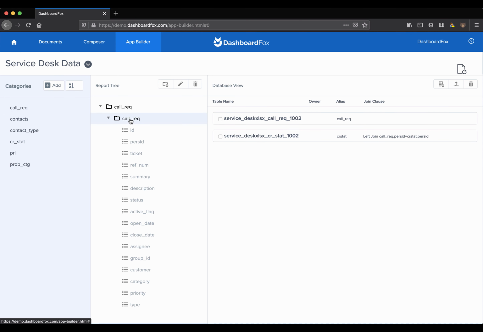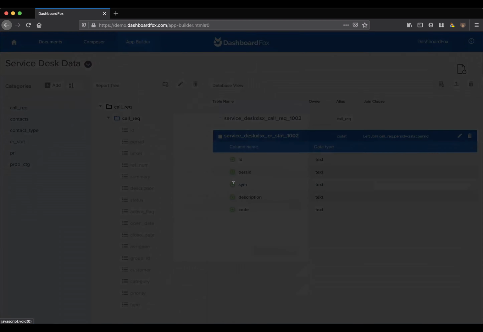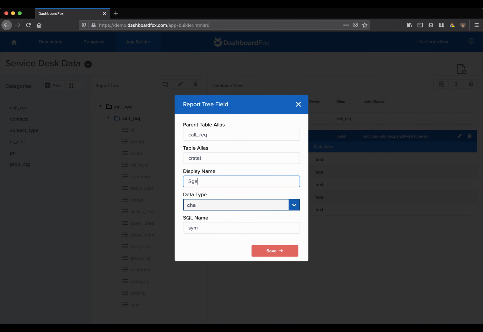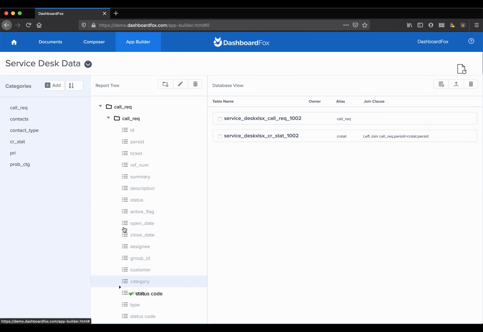And now what I can do is, I'll expand this, I want to add in the actual status code as part of this report type. So I'll select this folder here. I think it's in SIM. We'll change SIM to be status code, which is something that a user would understand. It adds at the bottom of the list. I'll drag it up where I want it in the list.